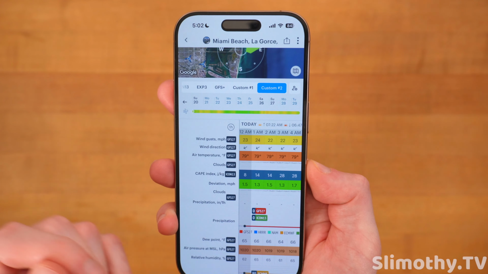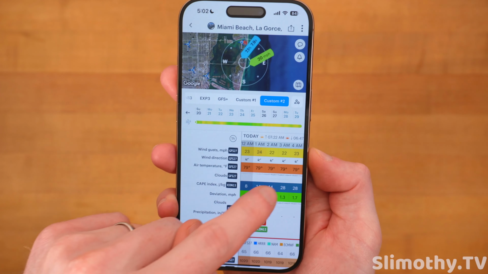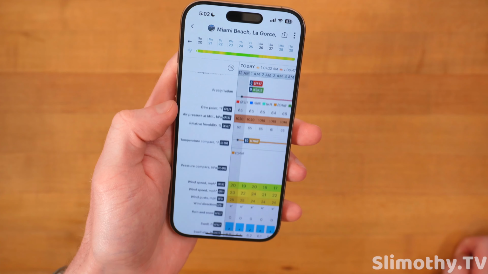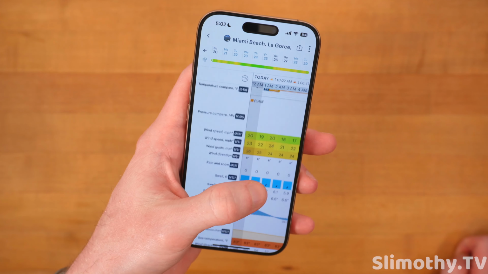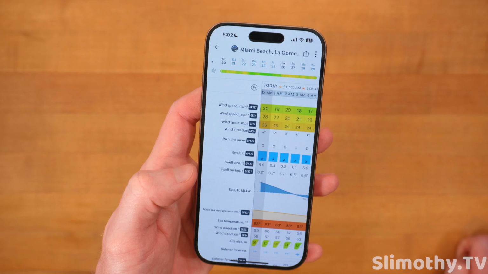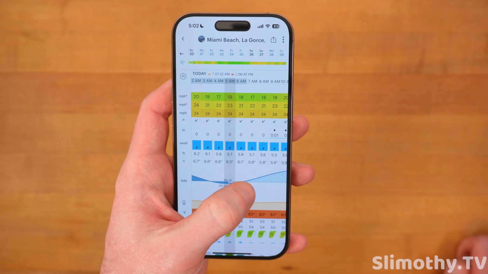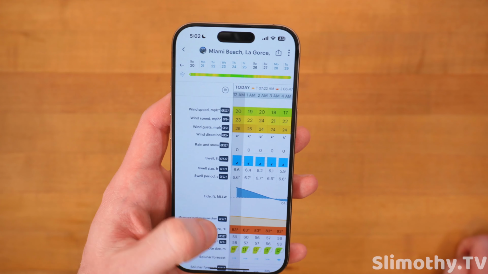So right here, you can see GFS 27. So this is GFS right here. All this information is being pulled straight from GFS. I'm going to scroll down. We got dew point, we got temperature, we got wind speed. Of course, we got the swell size, and the swell period right here, which is very important, I know, for captains of ship and those that are piloting boats.